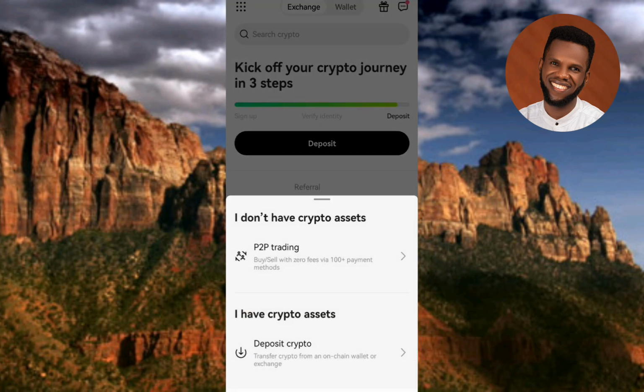So guys, now you can see we have two options here. The one you have to go for is the one written I have crypto assets. You can see where it is written down there, deposit crypto. That's the one you have to tap on. So let me tap on it right away.